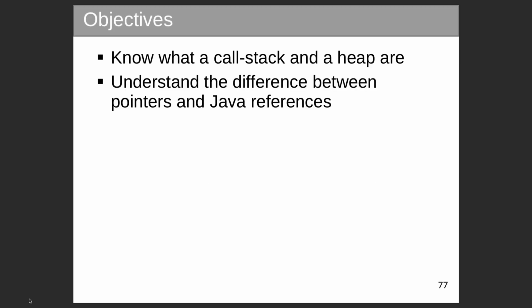So by the end of the lecture, you should know what a call stack and a heap is. And also, it's a particular kind of heap. And I want you to also know the difference between pointers and Java references. So I've mentioned the word reference quite a few times. By the end of this lecture, you should know really what that means.